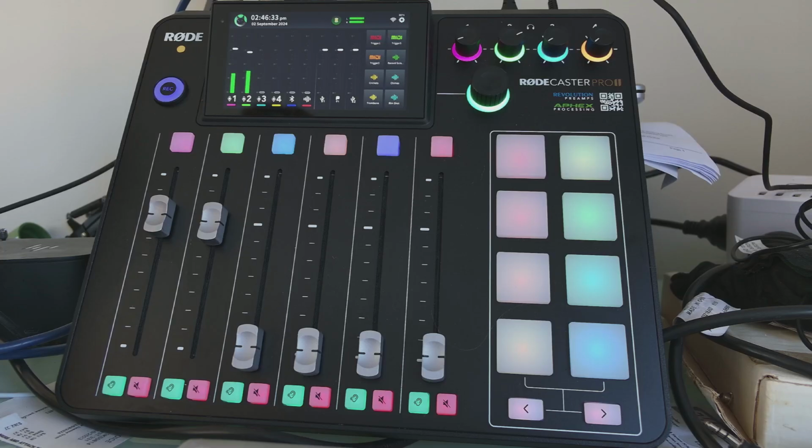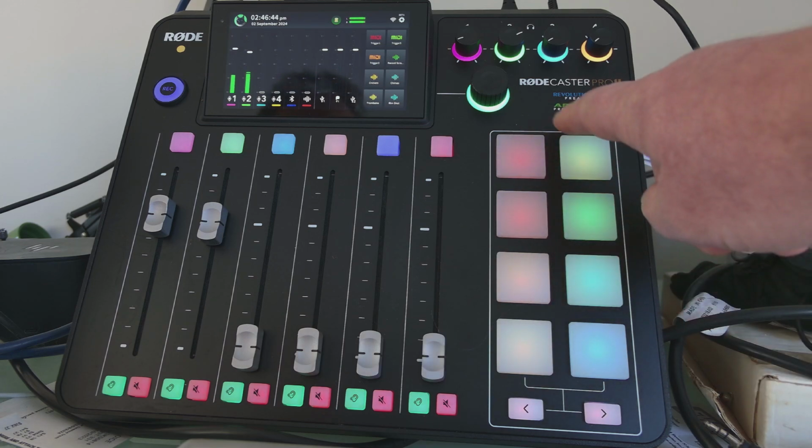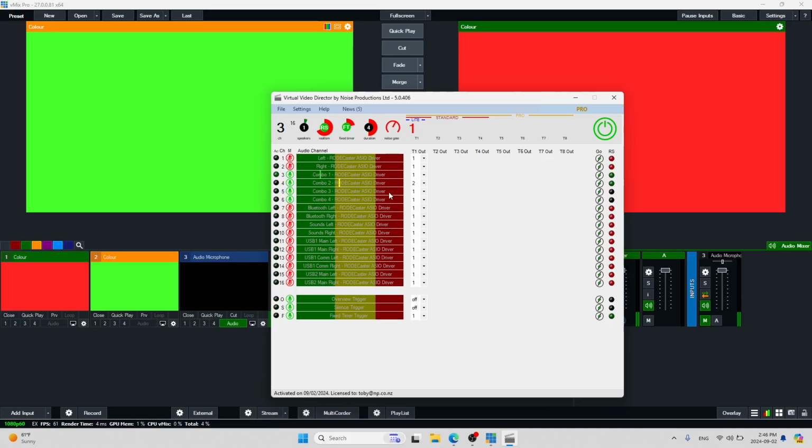They're a great device. Very soon we're going to be showing you, with some new features that are coming to Virtual Video Director, how you can actually use these touchpads within the Rodecaster to enable and disable various functions from within VVD. So we're bringing MIDI support, and that will be coming up in an upcoming tutorial.